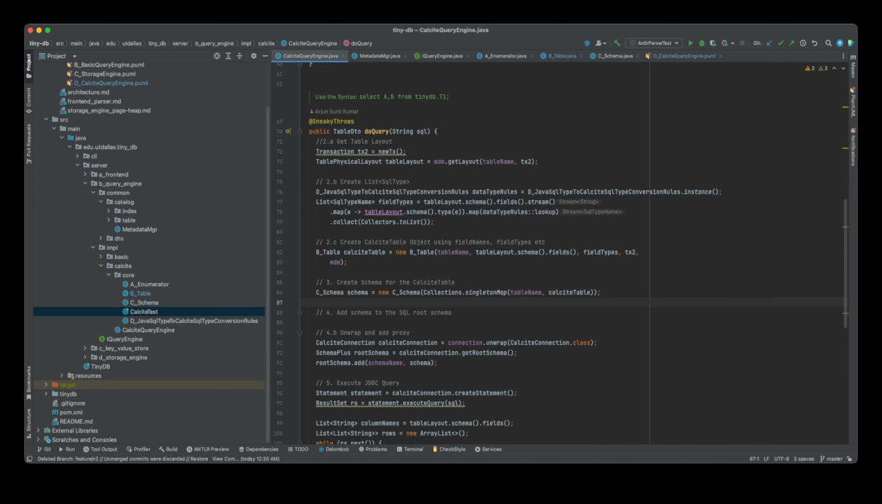When the table is created, you create a schema by passing the table name as a single list table. I think what you are doing here is creating a map with just a single entry. You can have multiple tables as well, but for simplicity I've just used one table. So you are creating a singleton map with the table name and the corresponding Calcite table that we just created, and then passing it on to the Calcite schema. Now we have a schema with just one table, which was just declared here.